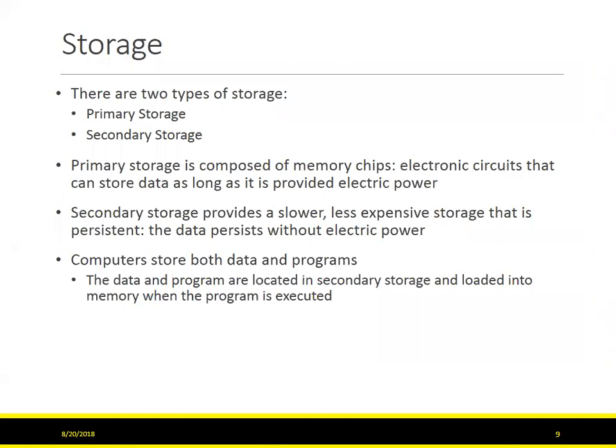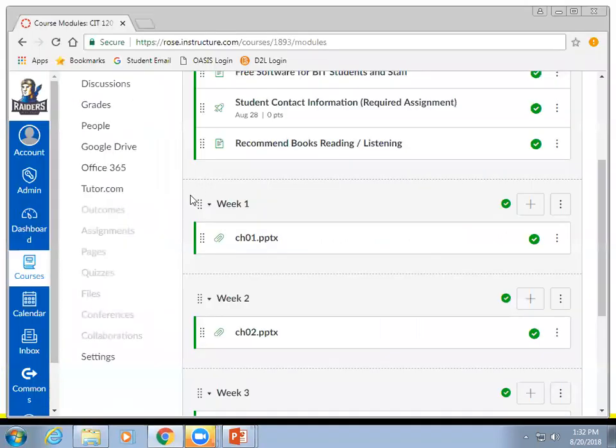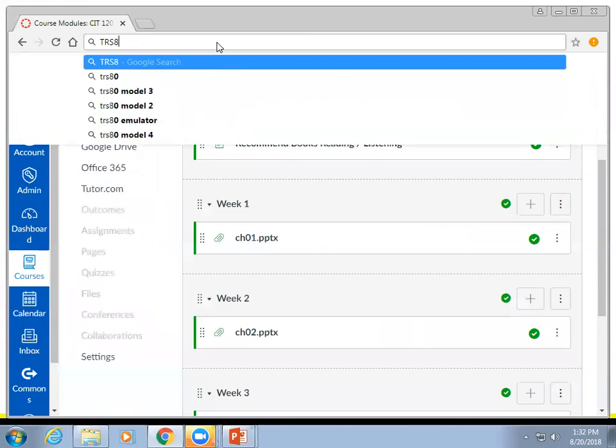Okay. It says computers store both data and programs. When I first started playing with computers many years ago, I learned on a TRS-80 color computer. Let's see if I can find a picture of that computer. Let's try it. TRS-80 color computer.